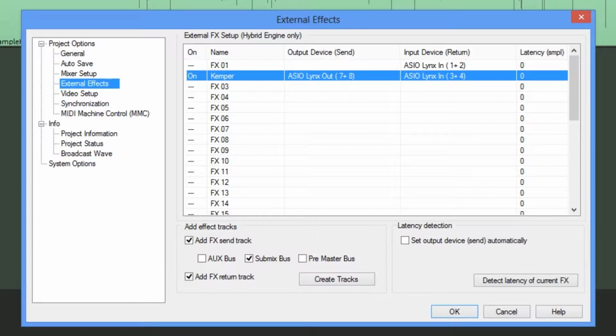And remember, you need a sound card or an interface that has multiple ins and outs. You can't do it with a 2-channel interface. Or you can do it, but you won't hear anything.